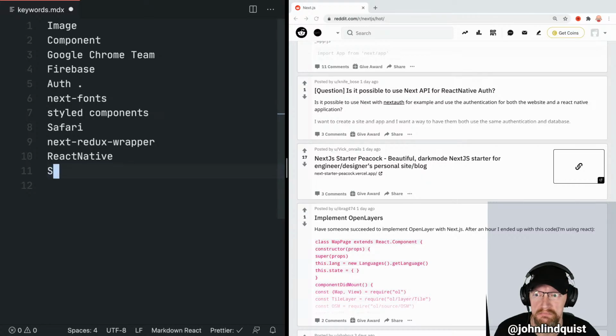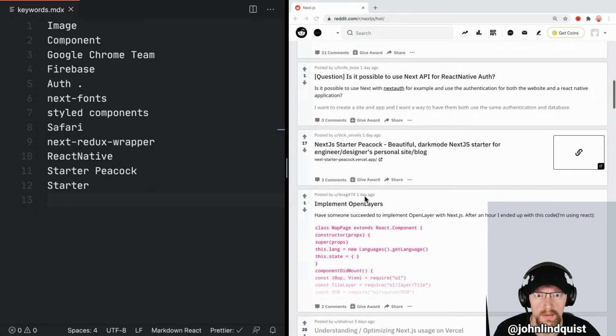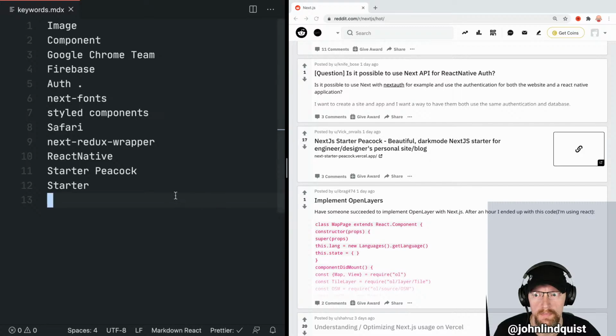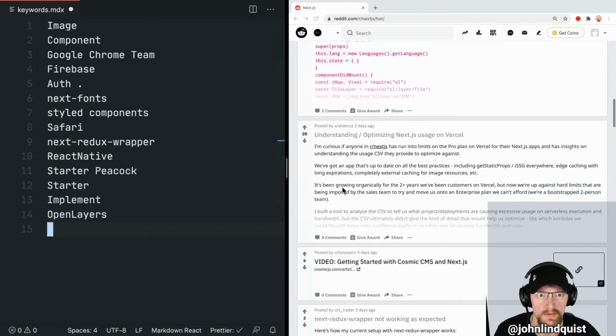Starter Peacock. Never heard of that. Dark mode Next.js starter for engineers. Let's just do starter as well. And implement. Would be a good one to search for. Implement. Open layers. Never heard of that.